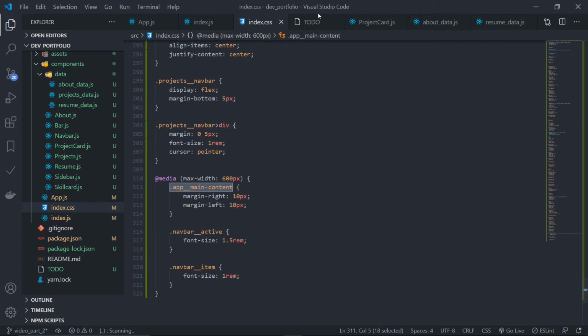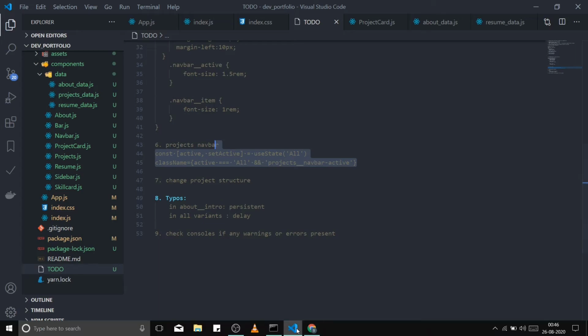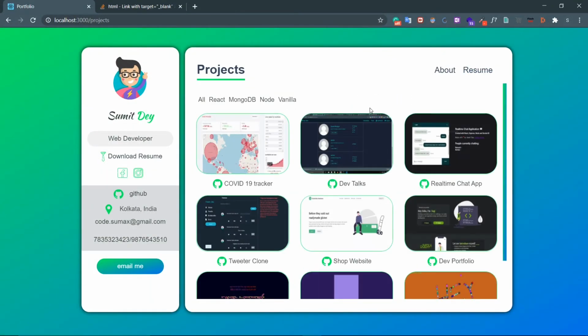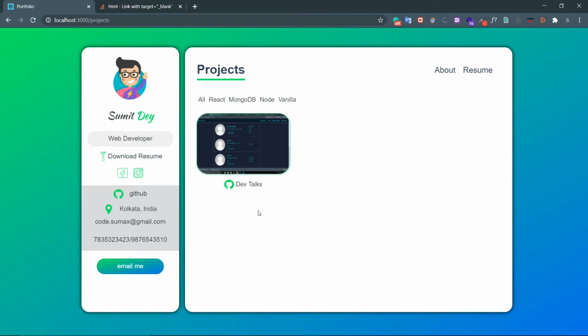Cool. What is the 5th point? Okay, projects navbar, that is cool. So here is a point, if you have noticed: if I am in the project section and click on React, this is a React project, cool. If I click on MongoDB, this is MongoDB, that's cool. But there is no highlight on the nav item showing which one is selected, right? So I want to fix that.